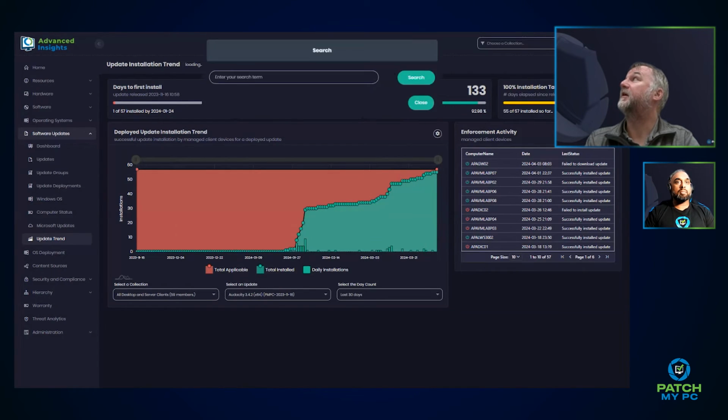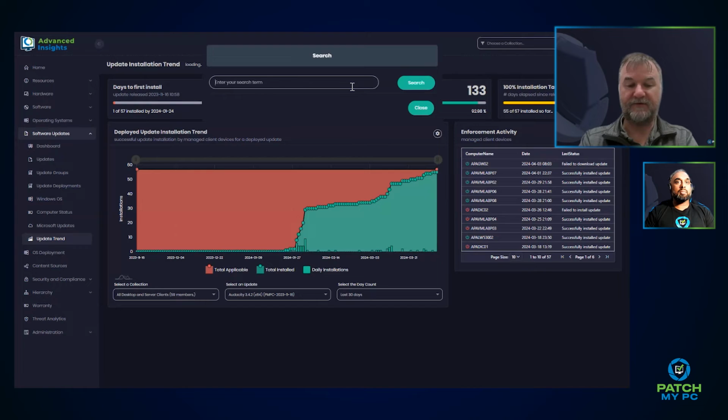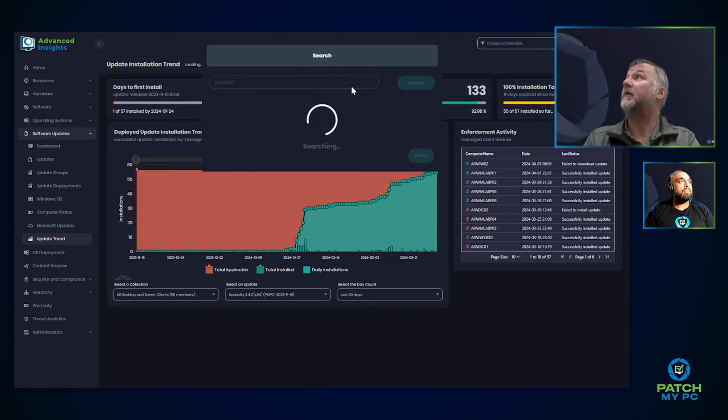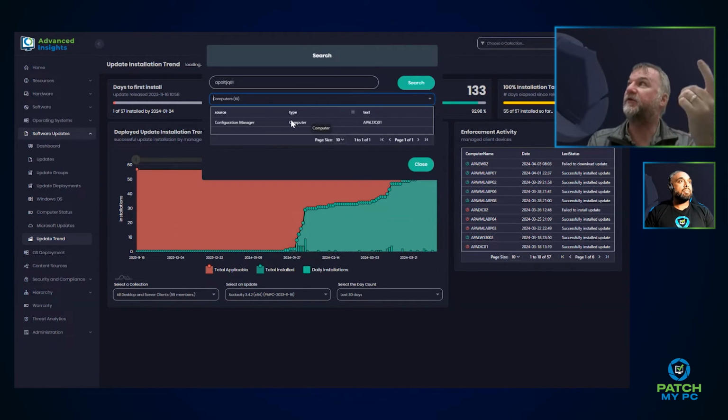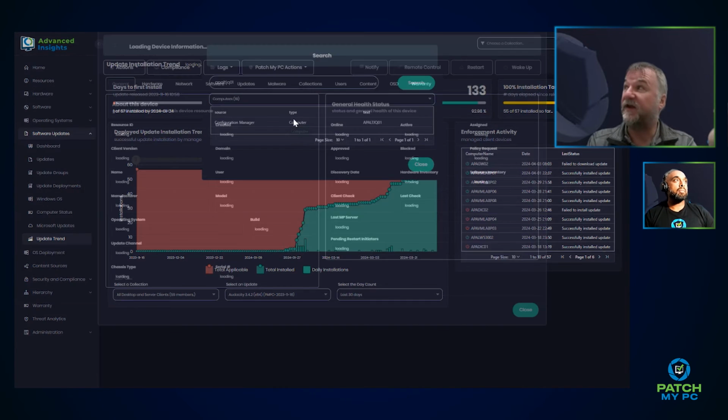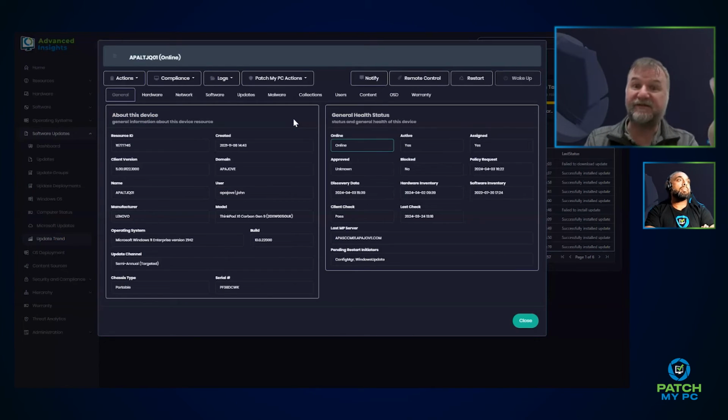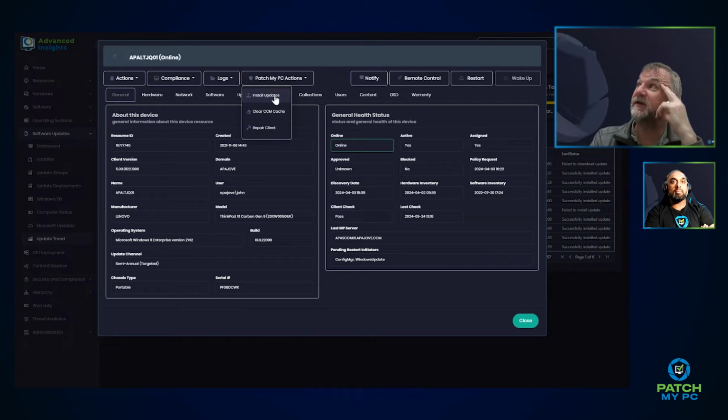And while we're talking about that kind of thing, if I just find my machine, so I think mine's called that. So we have a global search here where you can search for a computer name, you can search for a username, a software update, a CVE, anything along those kinds of lines, and we'll just globally find it for you. So we just saw the Patch My PC actions there doing an installation of updates.